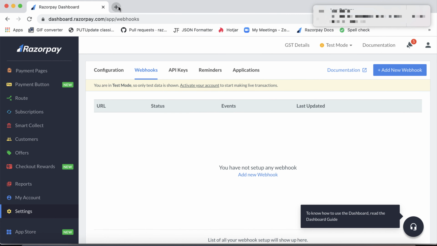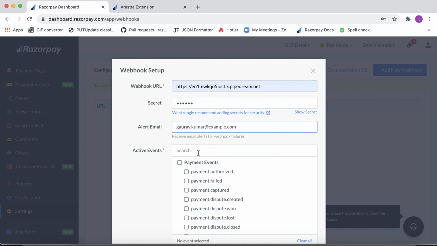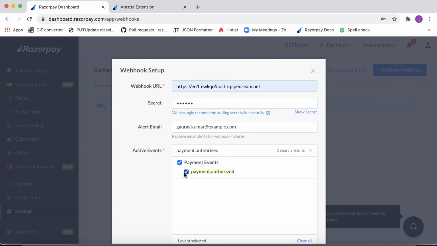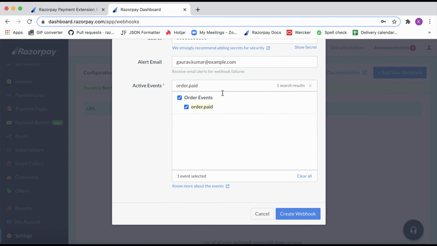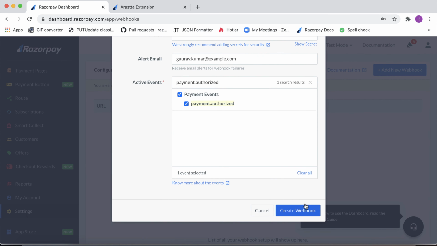In the Arista integration doc, navigate to the Subscribe to Webhook Events section. Now copy the event from the document. Select the same in the form. Click on Create Webhook to save the details. This completes the integration process.